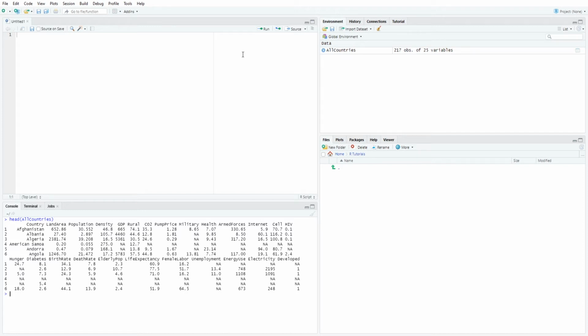So those are the first 6 observations out of these 217. Another command that we have at our disposal is the dim command, or dimensions, and this will give us the dimensions of our data set. So if I go dim, open brackets, and then all countries, and I press enter, this will give us the number of rows and columns that we have.